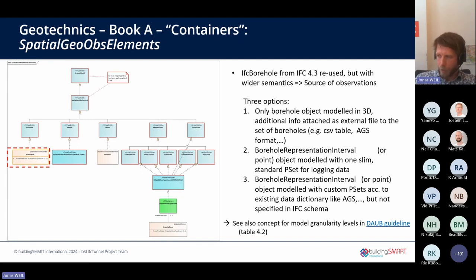The shortcoming from our perspective was that this scheme included only interpretations that are actually mapped on a borehole, to say this part of the borehole belongs to a certain interpreted unit. And we said we need to support Book A. So we changed this definition. We changed the semantics, but we keep this IfcBorehole element from 4x3. And we established the possibility to include observations to this object. So there are many options now for how to attach your information to the model.